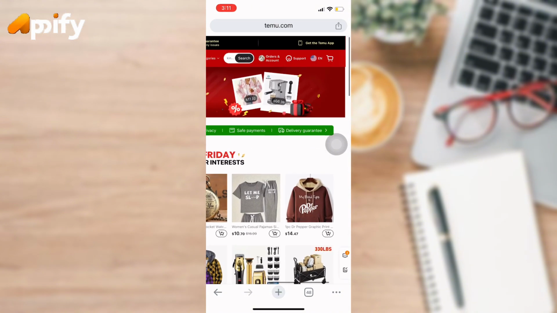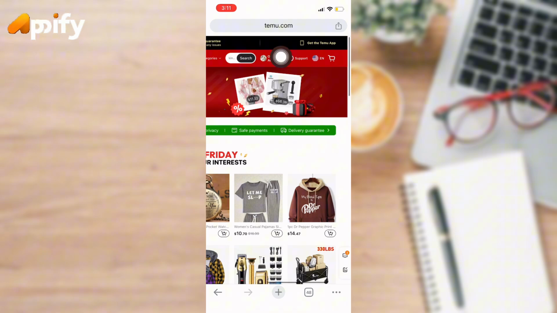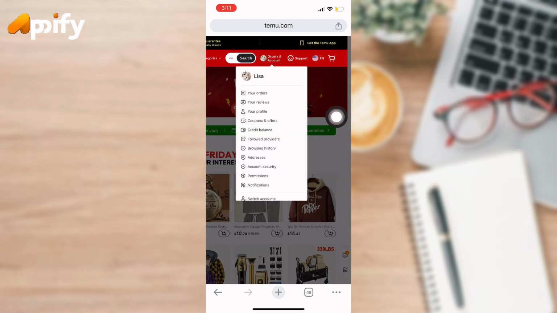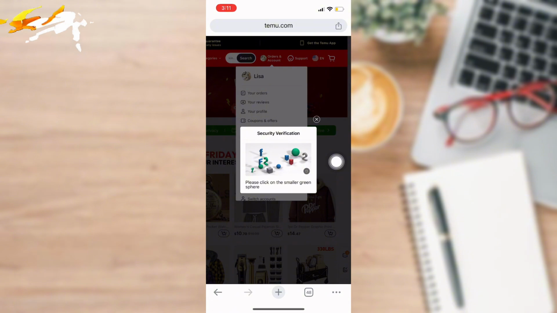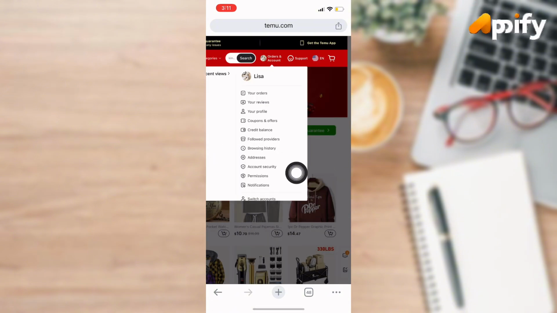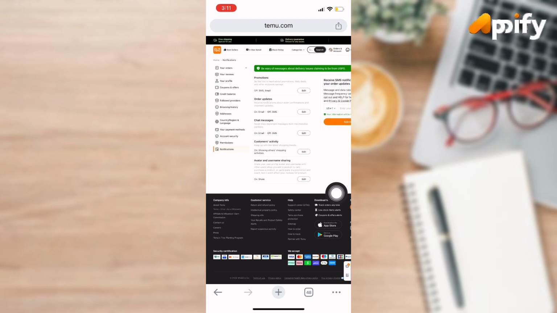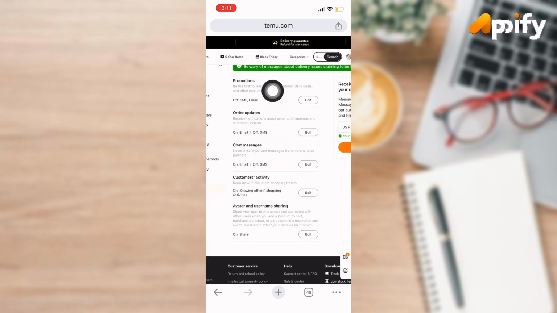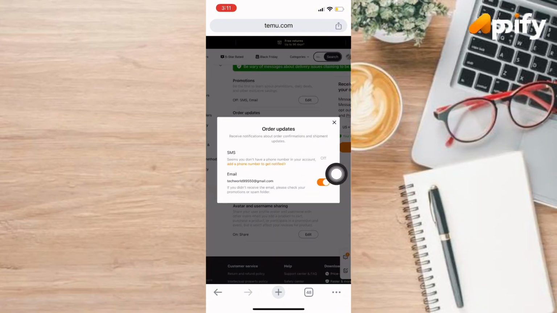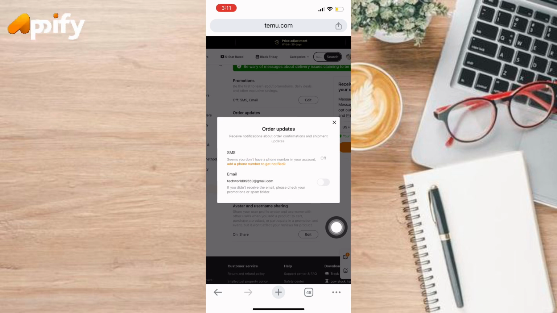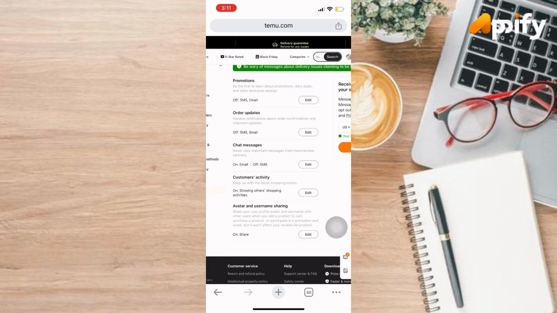Once you open it, go to the profile icon as shown here, and now tap on notification. Before that you need to verify and then tap on notification. Now here you need to turn off email, so for that tap on the edit button as shown here and turn it off. In this way you need to turn off individually.